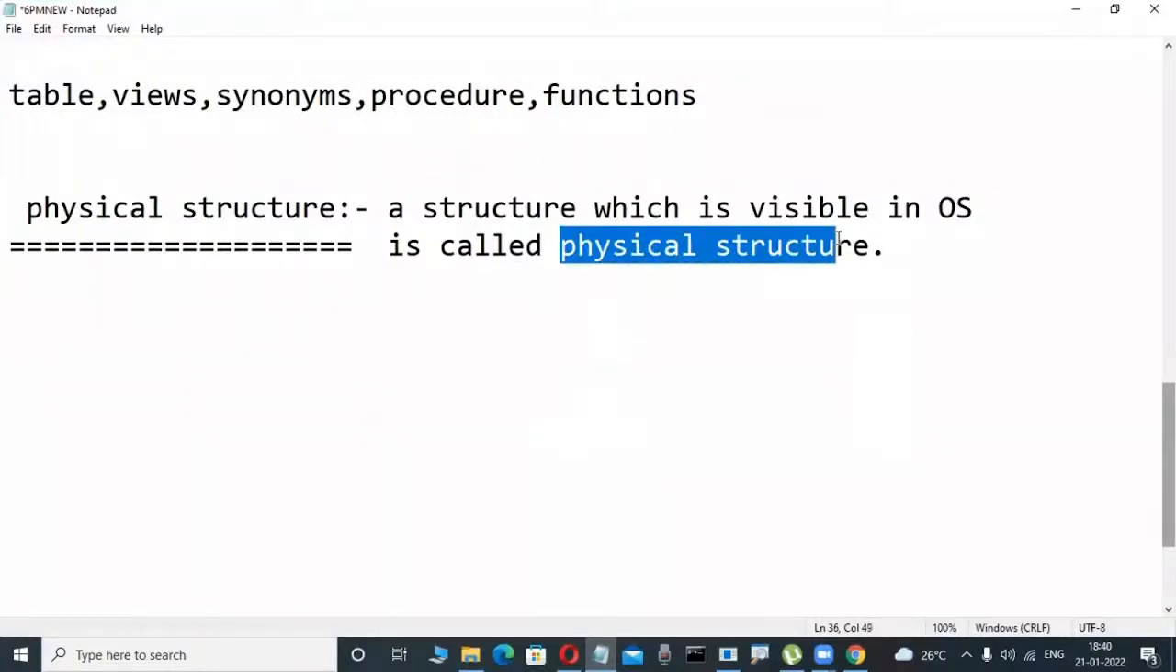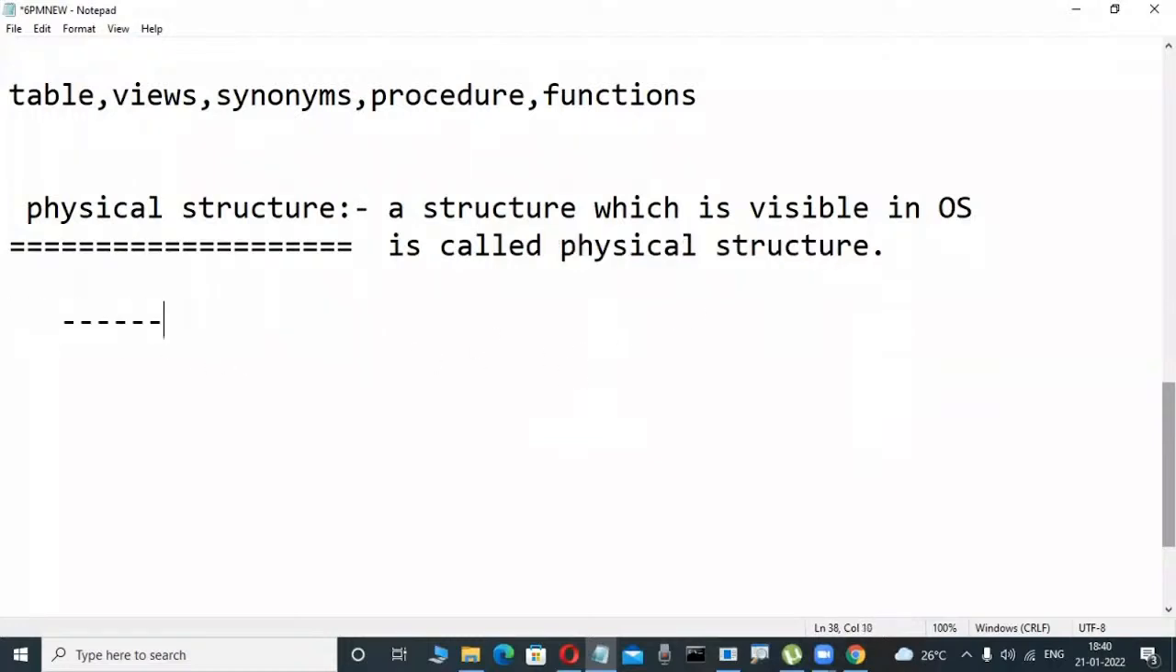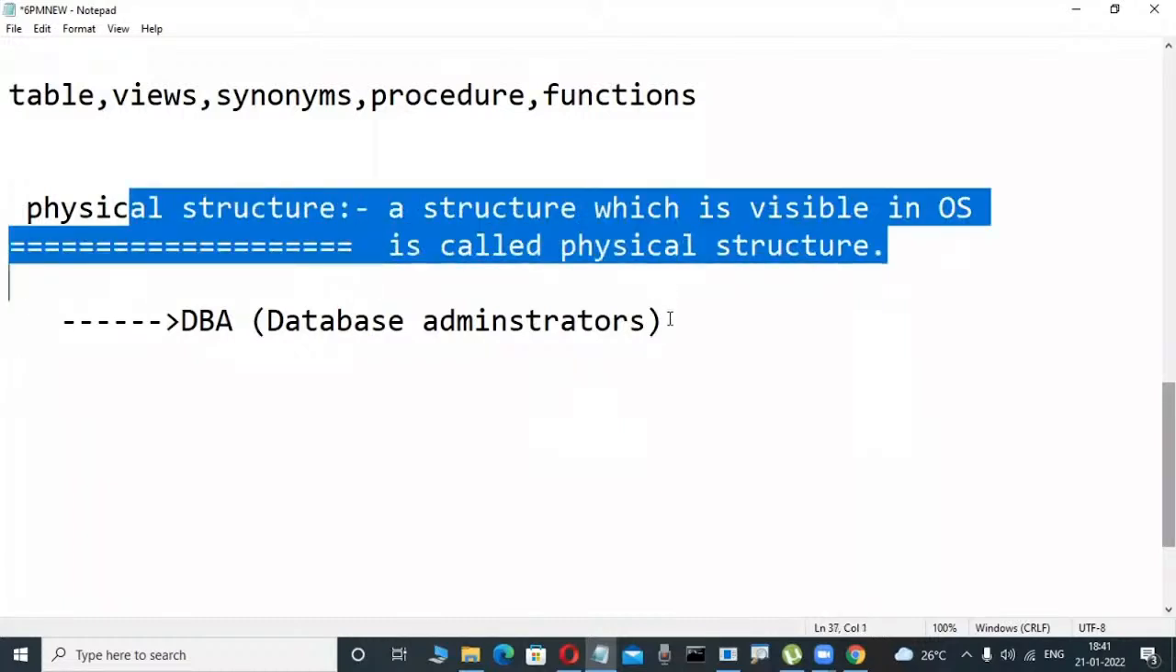But the physical structure is not worked on by you or me. Some different type of persons are working on it. Who are they? The DBA, the database administrator. In project work there are other types of people in the database too. Database administrators, the DBAs, are the ones who work in the physical structure.